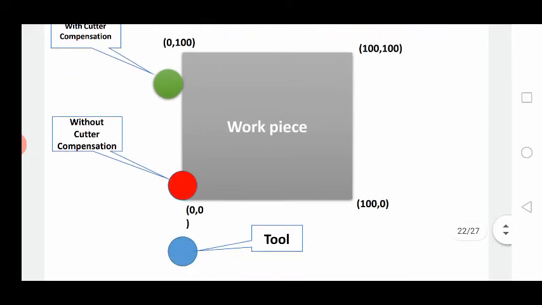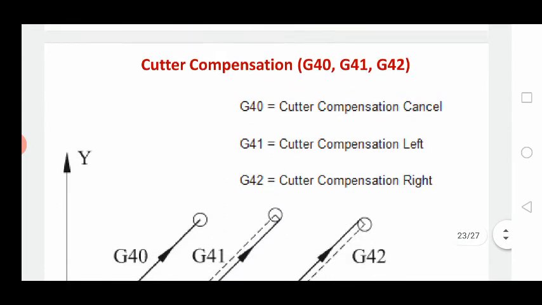You can see here the red point also, which is without cutter compensation. It is halfway inside the workpiece, halfway outside the workpiece, where cutter compensation is not given. Now if it goes on cutting like this, the red dot, what happens? The required size we can't achieve. So this is the difference between with cutter compensation and without cutter compensation.